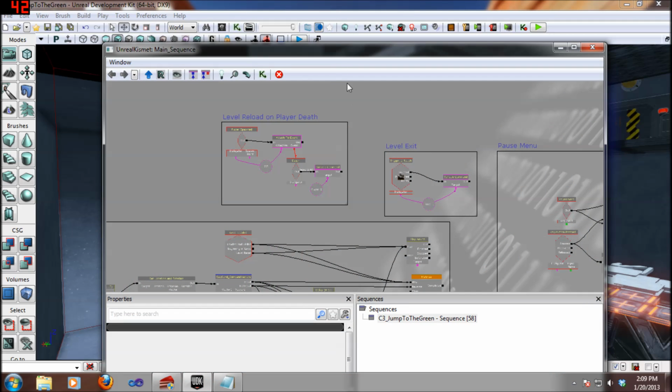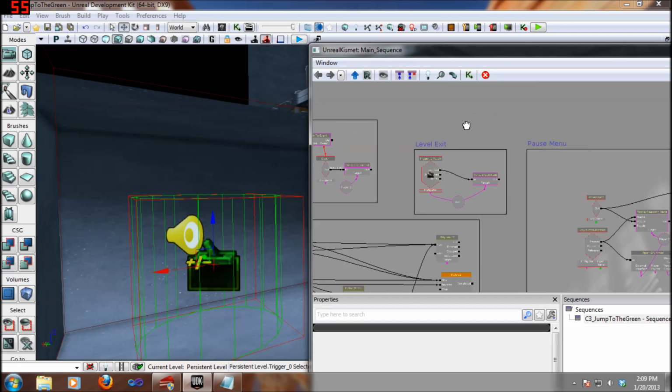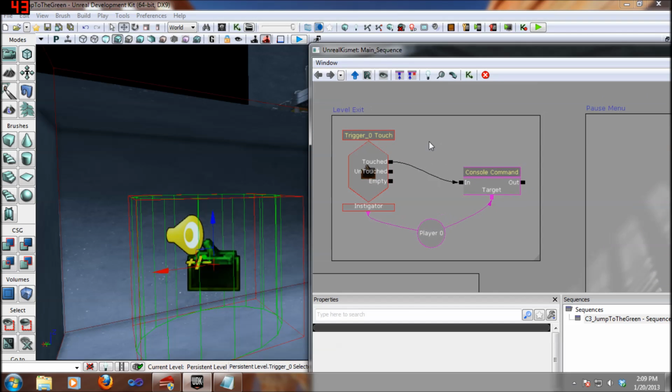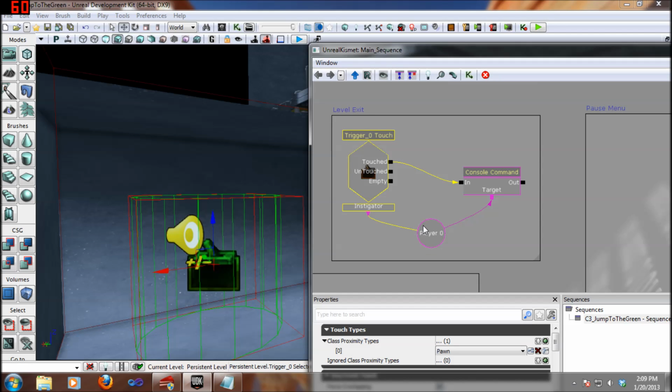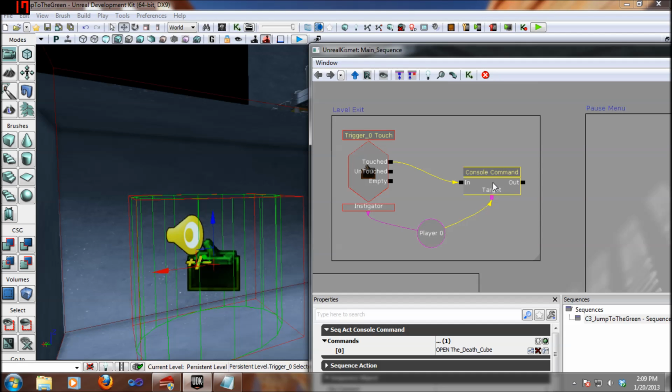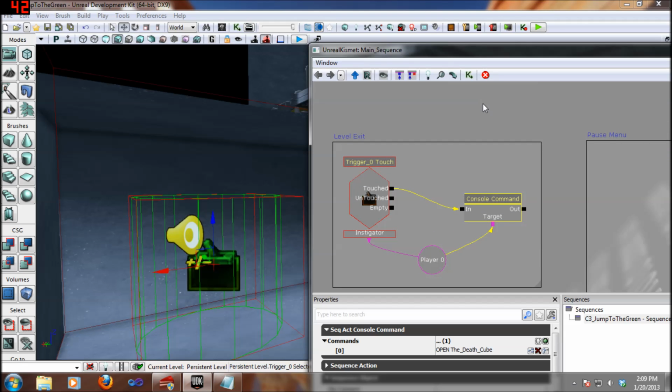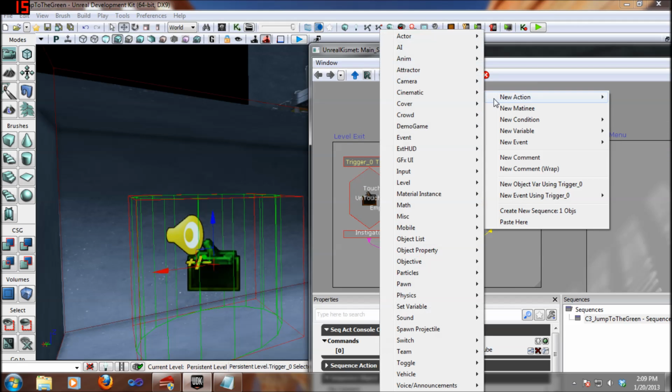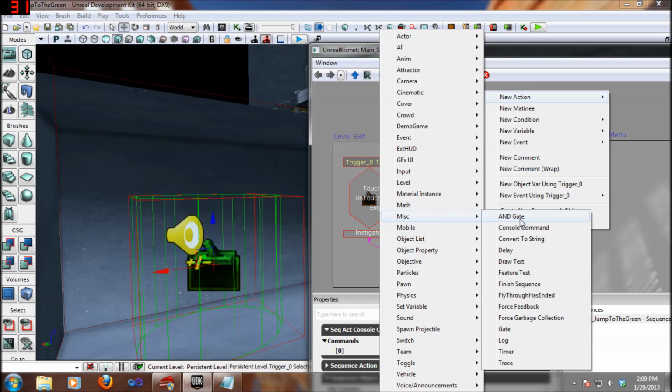And it's a very simple Kismet setup here. So let me get this in view, zoom in. We've got it commented out, level exit. It's this trigger. When it's touched by the player, it's going to fire off this console command, which can be found doing new action, misc, console command.